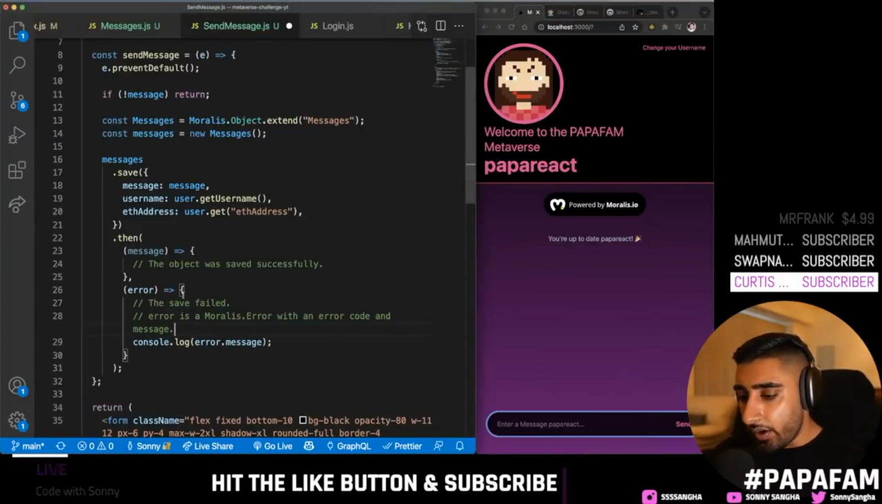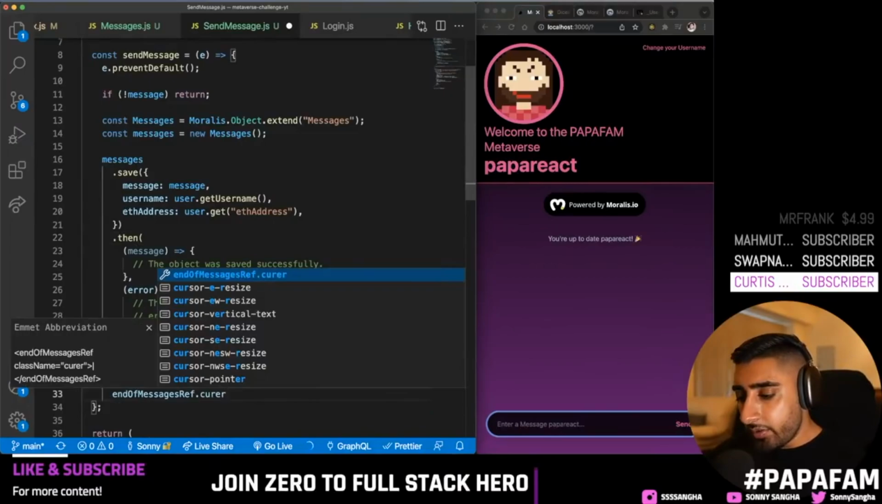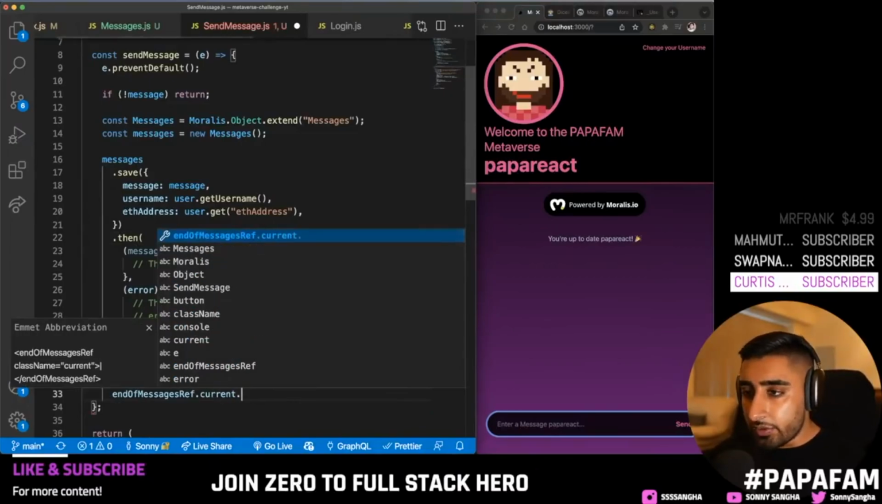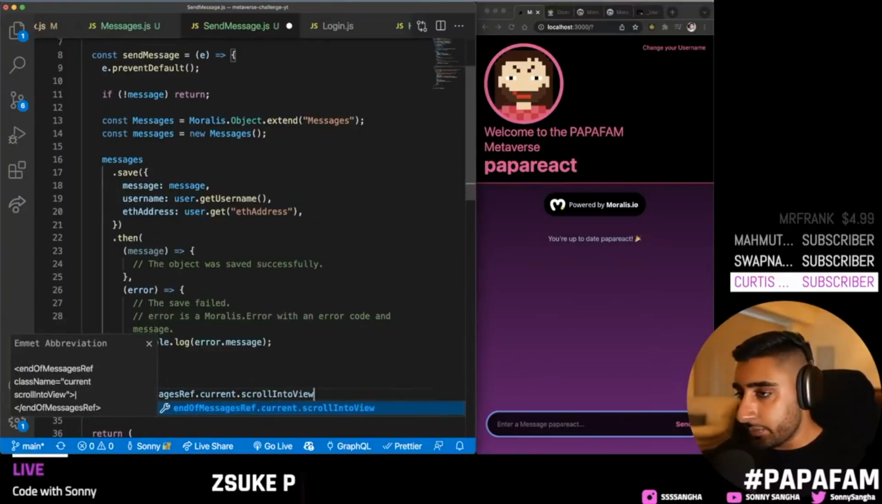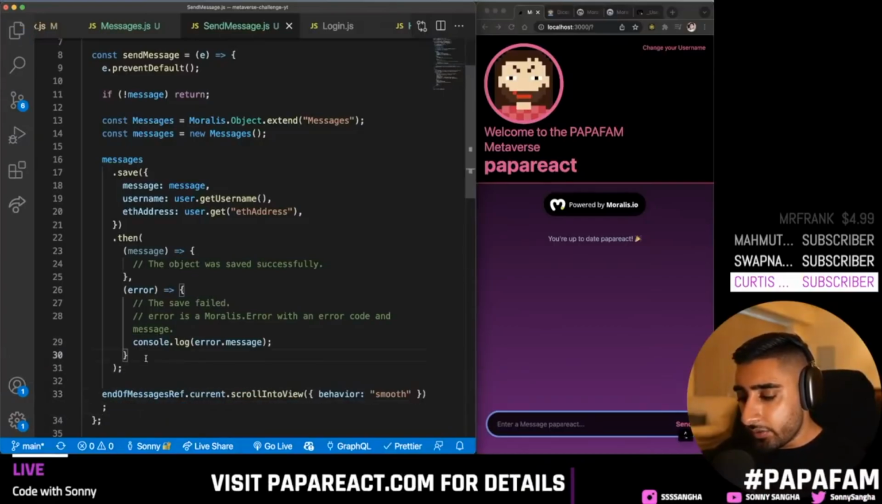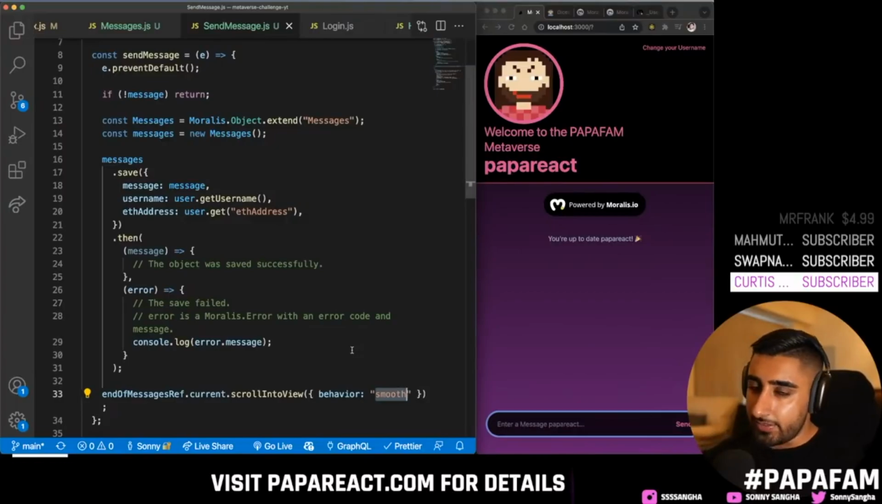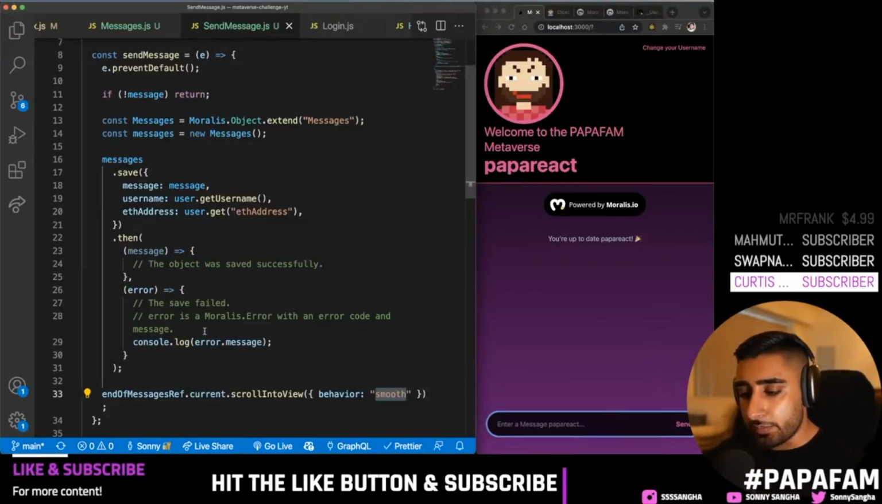The way I do that is after the message is sent, I'm going to go ahead and say endOfMessagesRef.current, and that basically goes to the current thing that it's pointing at, which is that end of messages. And I'm going to say scrollIntoView. It's a very handy function that we can use. And what you can do here is you can pass in a nice little additional attribute called behavior: smooth. And what that will do is, as I send the message, it will just scroll down nicely. As I keep typing in messages, it scrolls down with me. That's really nice as a user experience, right?